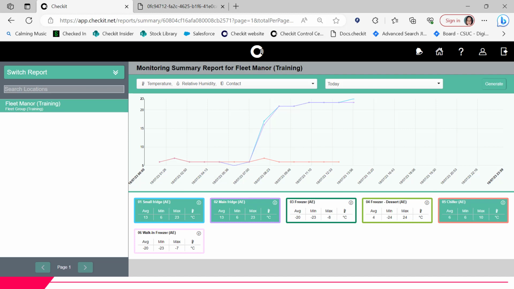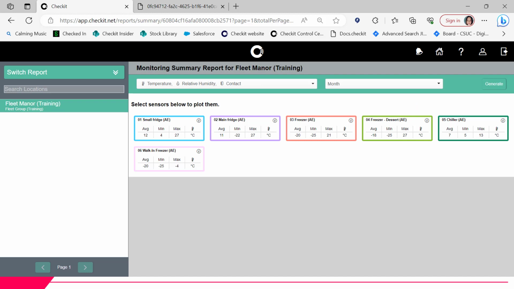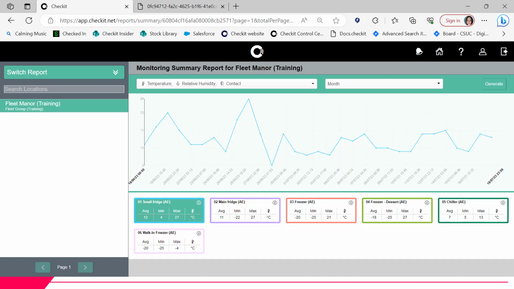If you want to see the temperatures for a different date range, then you can do so by clicking on the drop-down above where you see today. You can either select a specific date, a specific date range, or a specific time frame on the right. If you do change them, just make sure that you press Generate, and then you'll need to plot the names of the sensor again.